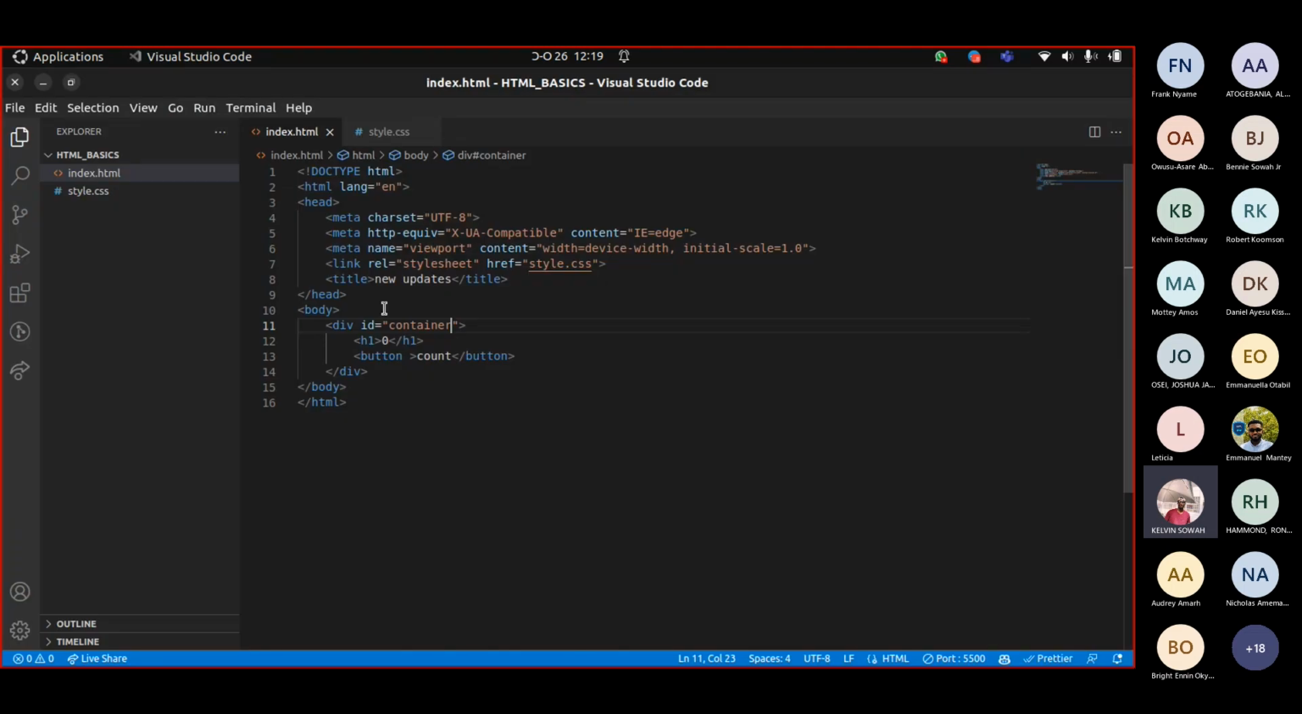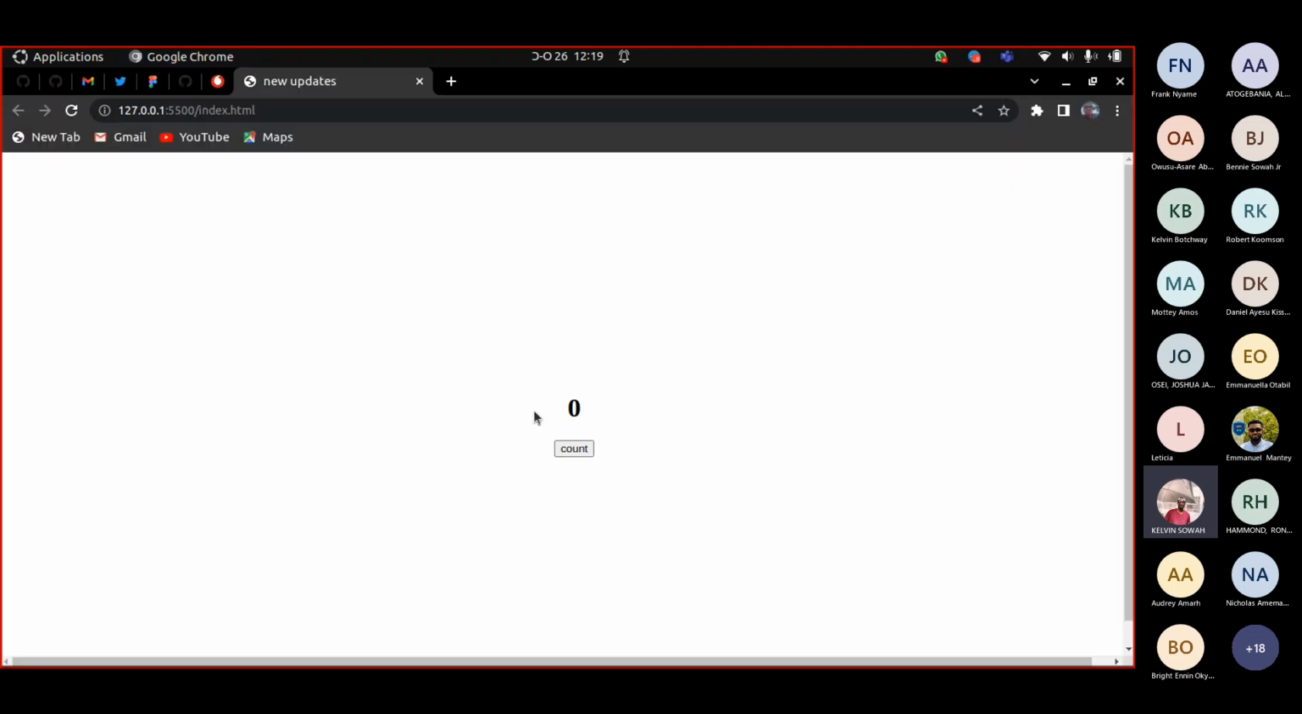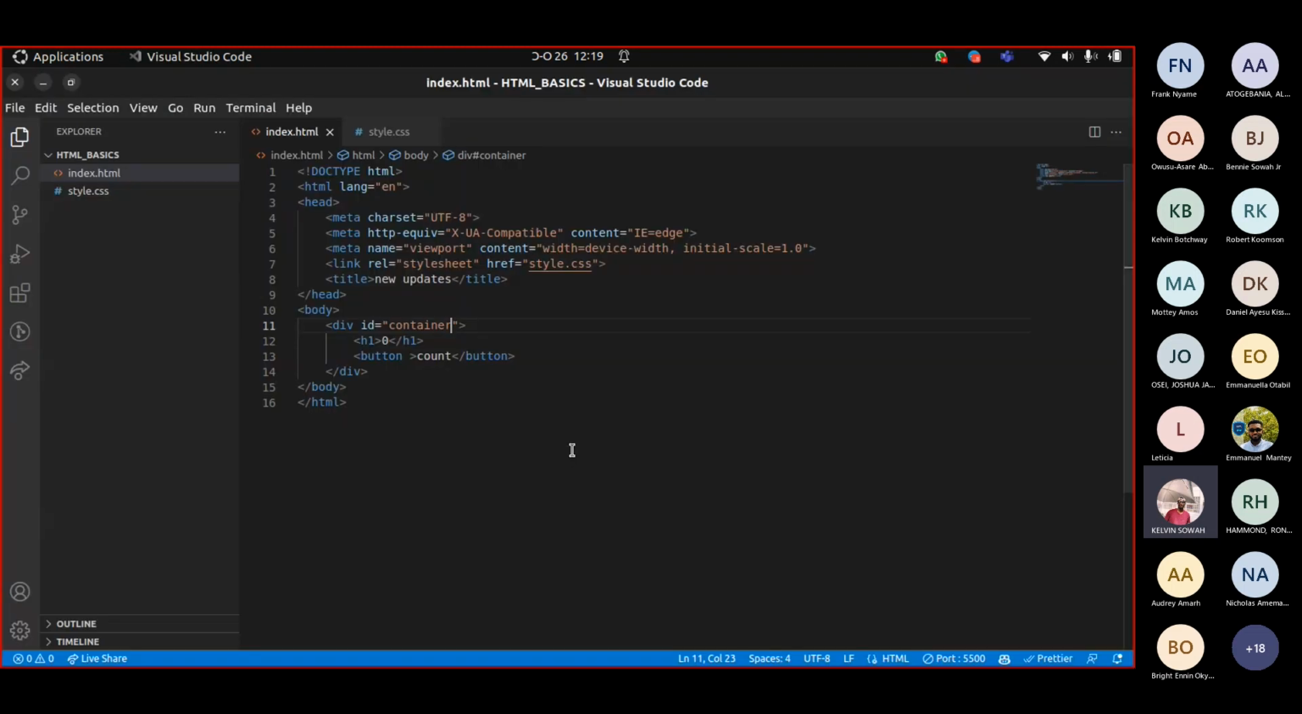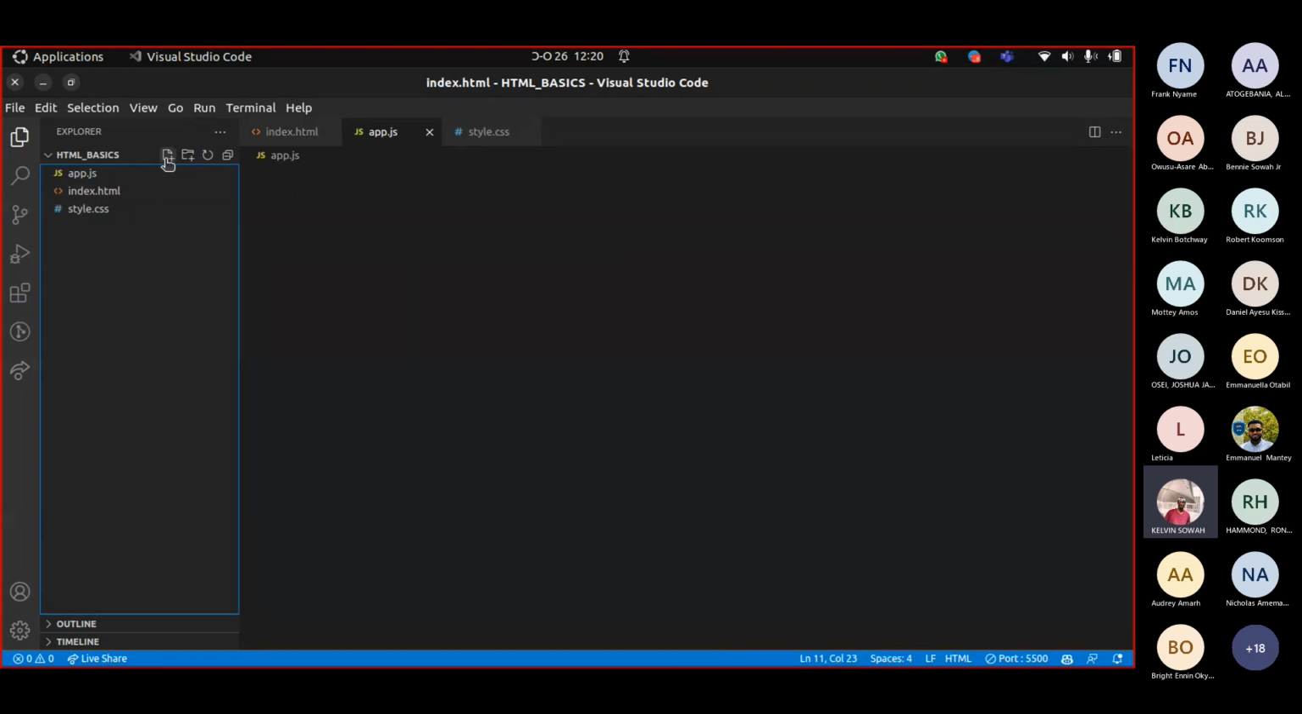Okay, great. So what we want to do now is anytime I click on the count button, I want the number here to increase by say 1, 2, or even 3, or whatever we want. For now, when we click on the button, nothing happens. So we want the number to increase. To do that, we need JavaScript. So let's create our JavaScript file. The same way we created our CSS file, we'll come here, hit this icon, and do app.js. You can call it whatever you want, but make sure that the extension is .js.